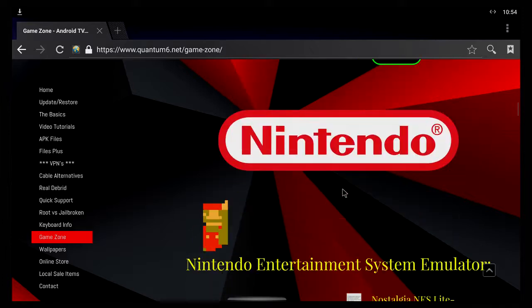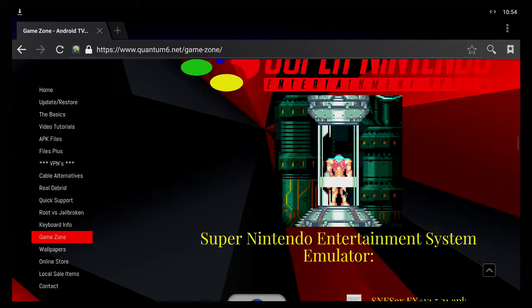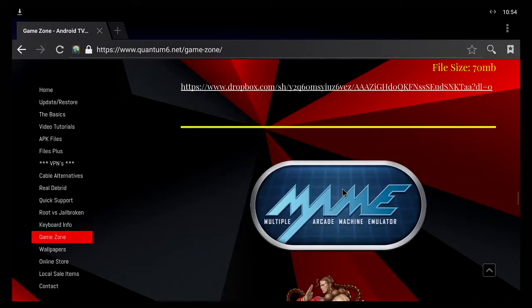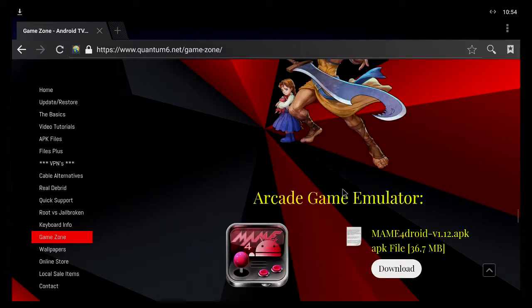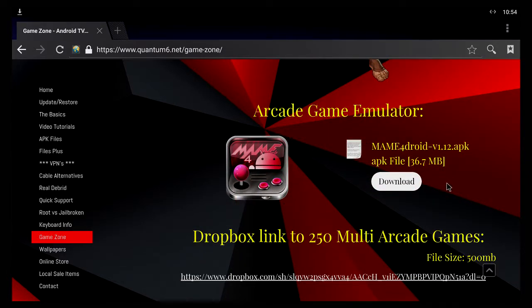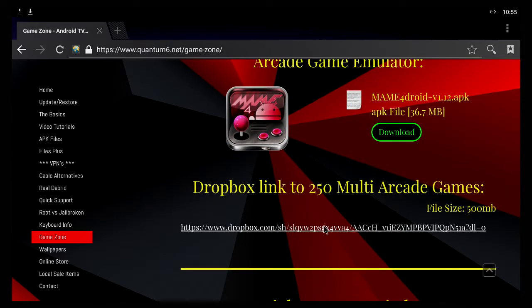So once we do that, we're going to scroll all the way down to the multi-arcade. It's right here. So we're going to download the emulator right here, and then we're going to go to my Dropbox where you'll find the folder with the 250 games on it. So we'll click on that. In a few seconds it will pop up the game list.